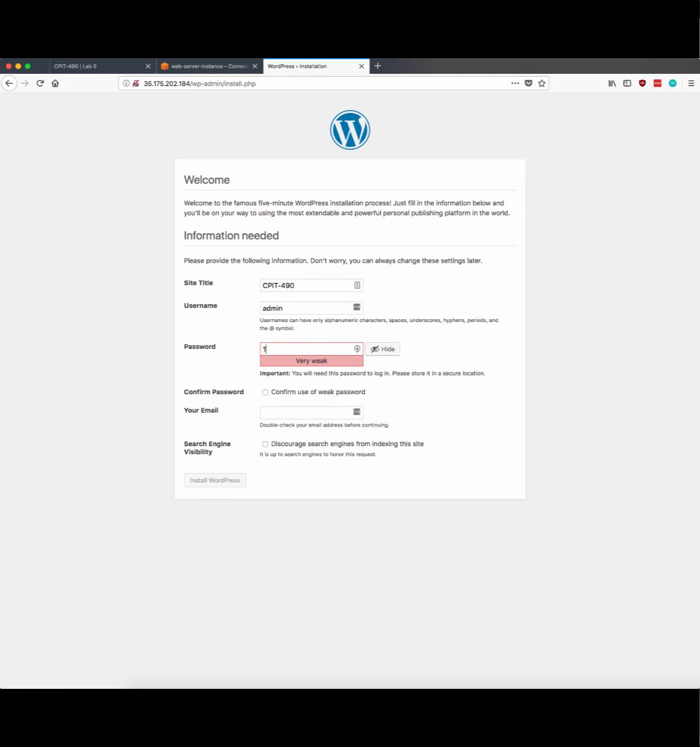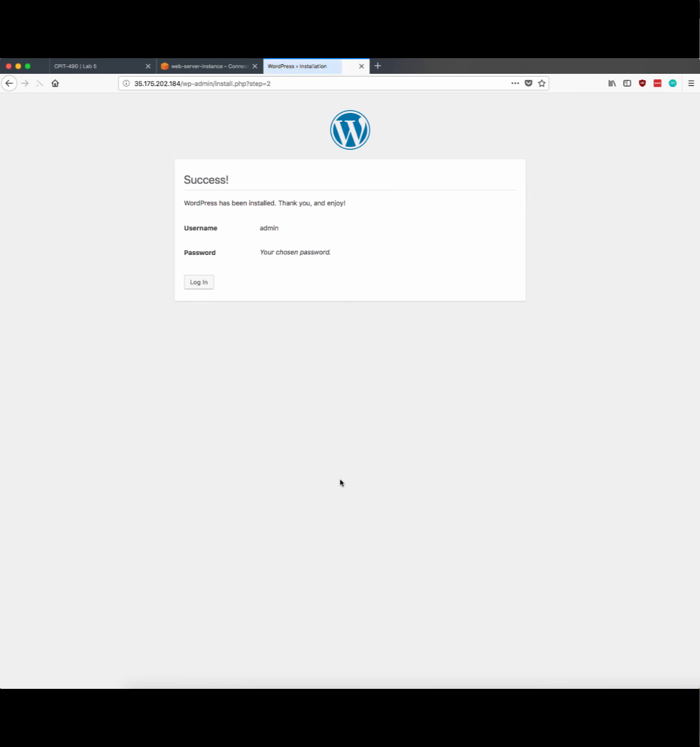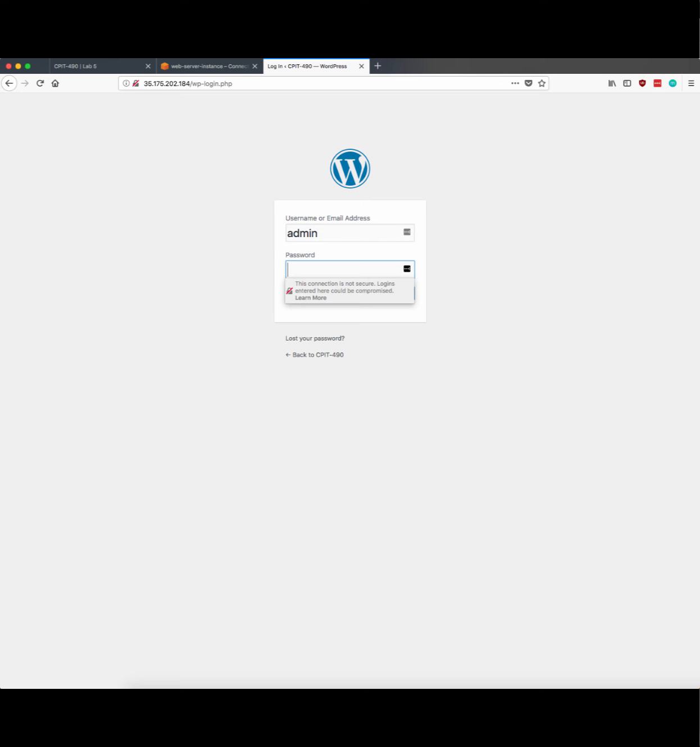And then type any email address for your email. I'm just not going to use any email here. And then confirm the use of a weak password. It's just for testing. In a production environment, you're probably going to use something like a password manager with a strong password to generate and remember that complex password. So click on install, and then you need to log in as an admin to complete the installation. So admin, and then the same password that I put, log in.